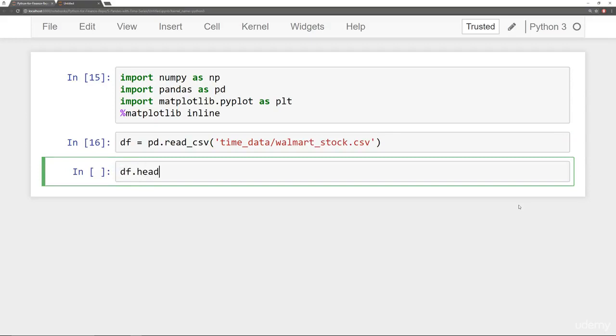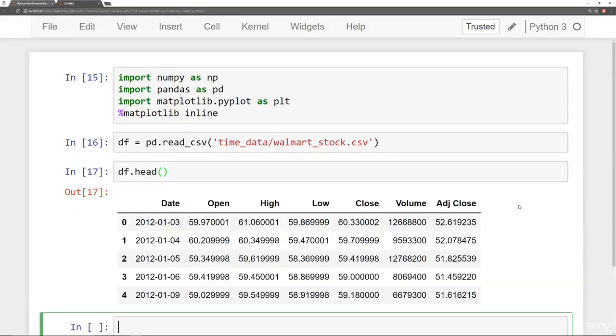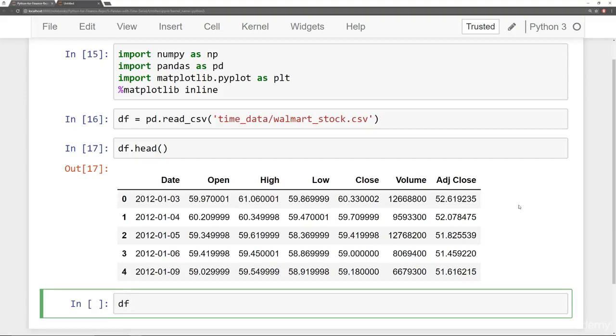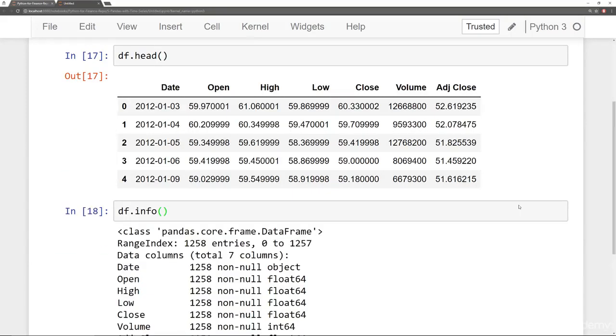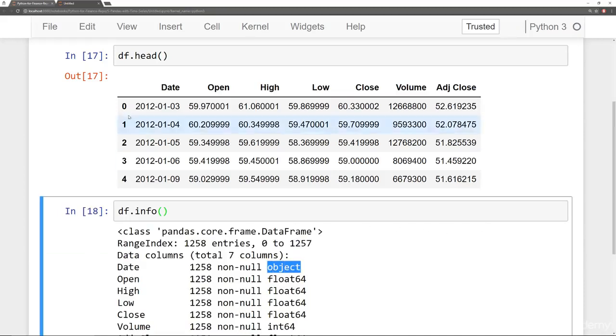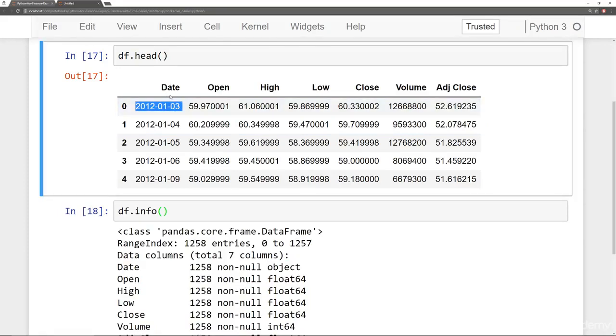And if I check out the head of my data frame, I can see I have a couple of columns here, and note here that there's a date column, and the date column is what I actually want to be the index. So if we take a look at the entire data frame with just df.info, I can see the date column says non-null object, which indicates that this is still just a string. It's not a datetime object. So we need to convert this to a datetime object.